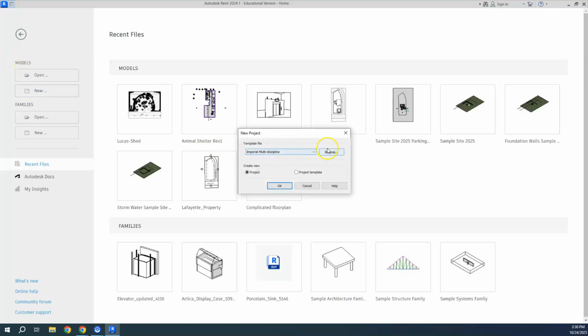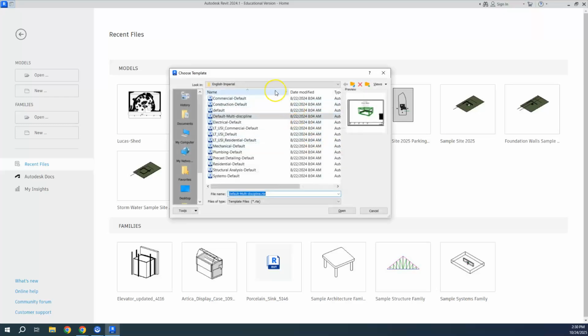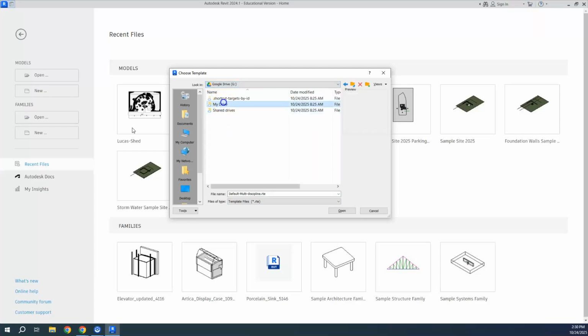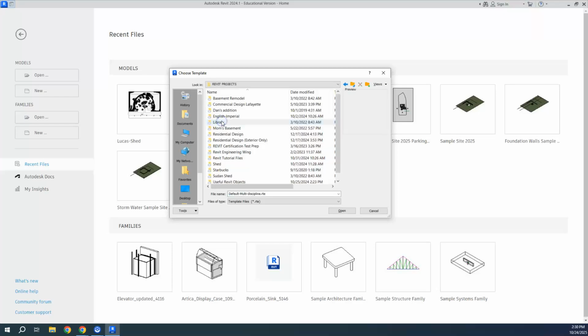And then you need to browse. Now it might pull up immediately something into Windows C. So click on this. You need to go to your Google Drive. That's how you get to your Imperial library, your English Imperial. So navigate to the folder that you put your English Imperial in.